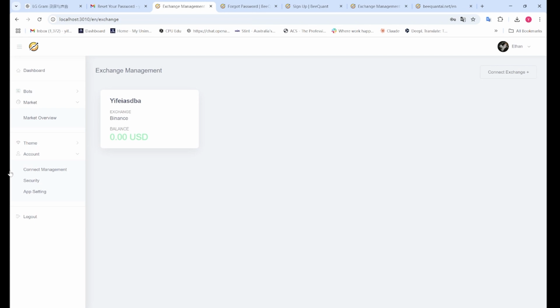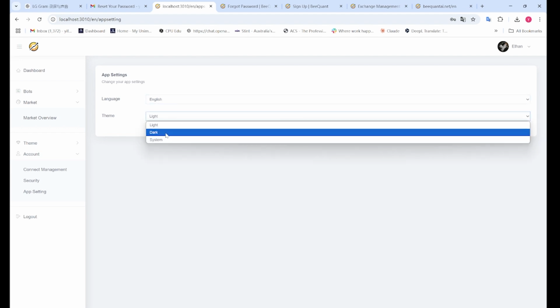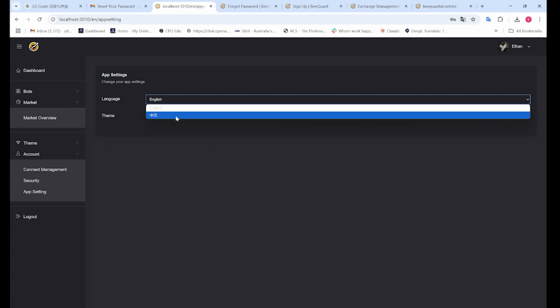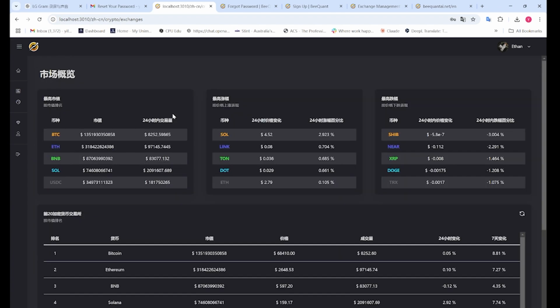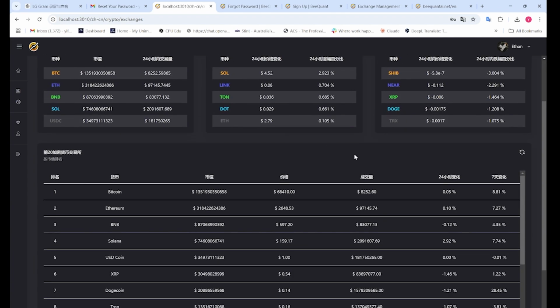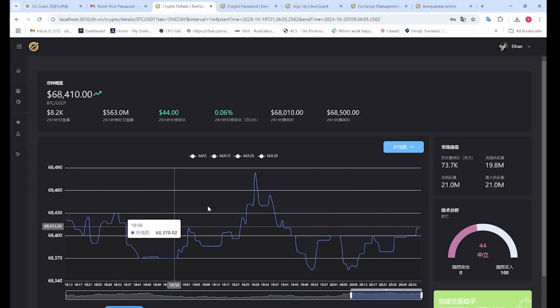And we also set up different themes and language switches to bring a better user experience. So we can go to the app setting page and change our theme to dark and change the main language to Chinese. Let's check the market overview page. Even when we go to the market overview page, all the important information has been translated into Chinese, and the dark theme is still applied. Same for the coin overview page.